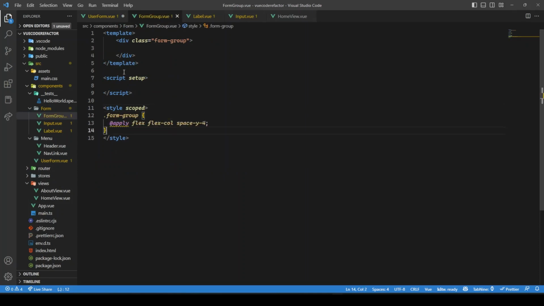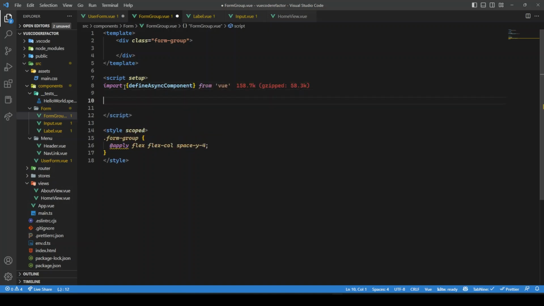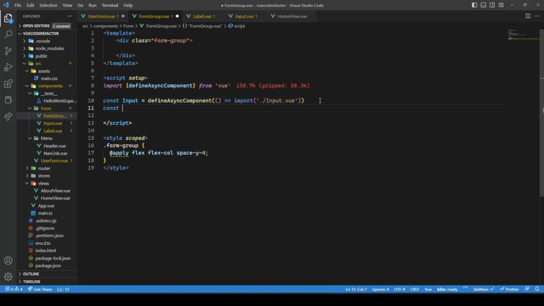Then we need to bring in our components. Now we can lazy load components. So I'm going to say import define async component from view. And then first I'm going to get input. So const input equal to define async component, and that actually is in the same folder. So we could simply say input.view like this. Then I'm going to do the same thing for label, const label. And here I'm going to say label.